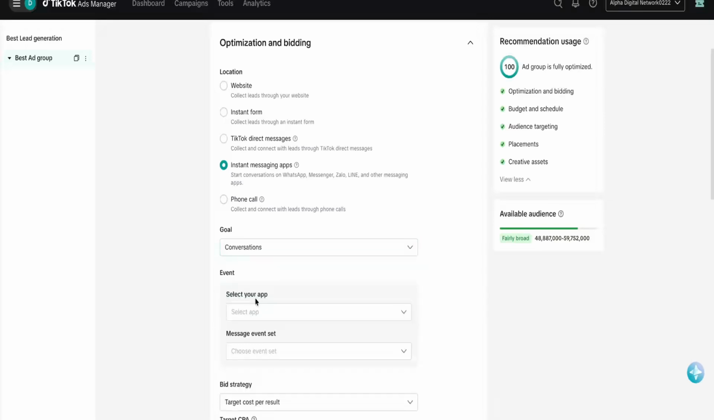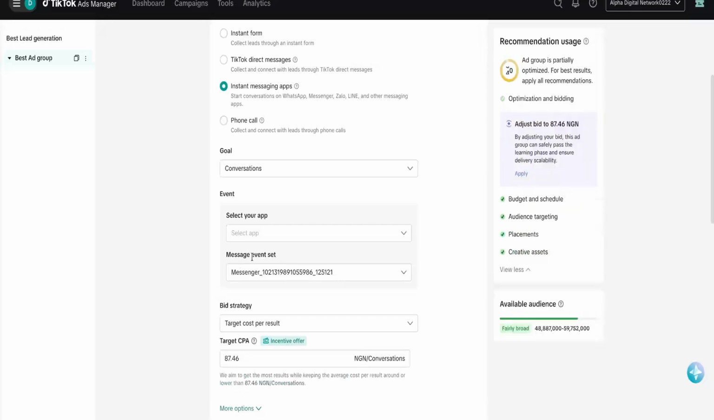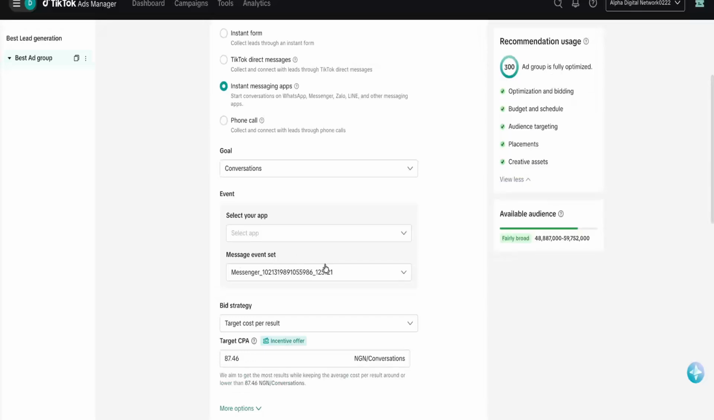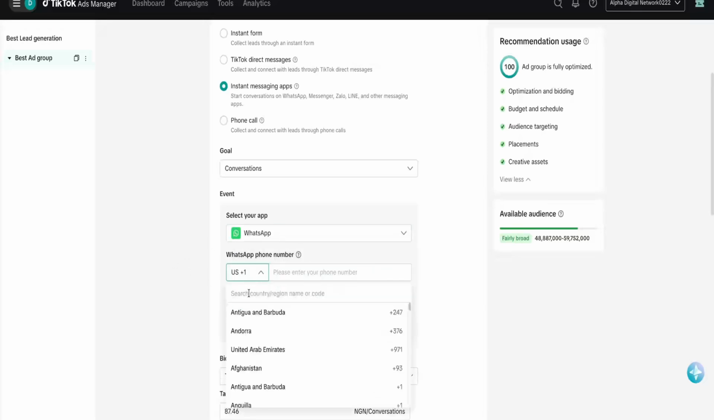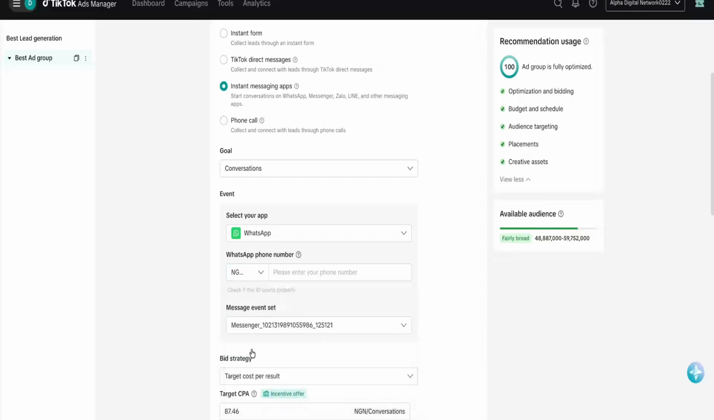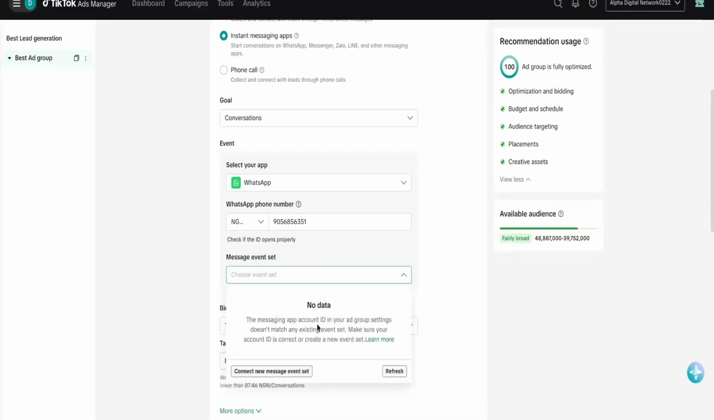If I click on that conversation, for instance, right here, you will see where it says message event setup. So this has always been an issue, most especially if you are in any part of Africa and all of that. Because if I go ahead and select WhatsApp right here, okay, and I select that I'm in Nigeria and I add my phone number right here, you can see once I add phone number, right, that message event setup disappears. I've set this like time with that number, it has not gone through, right?